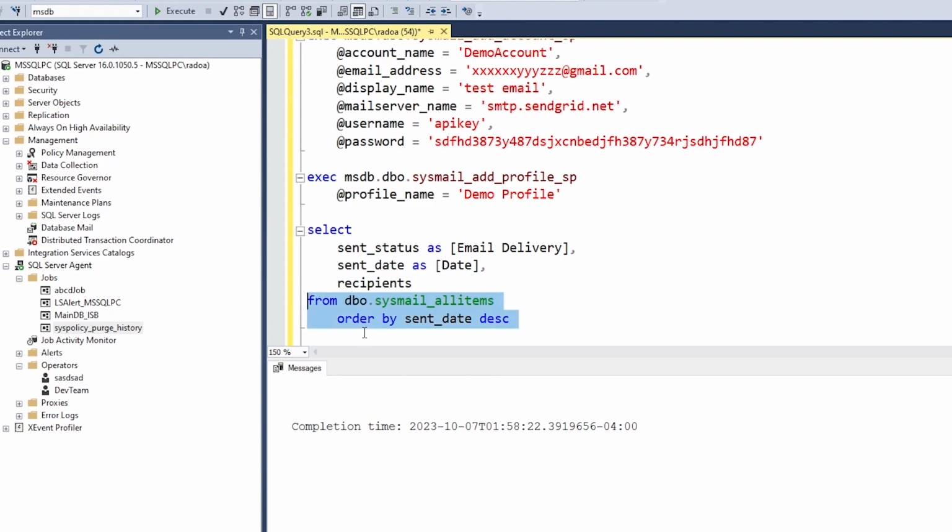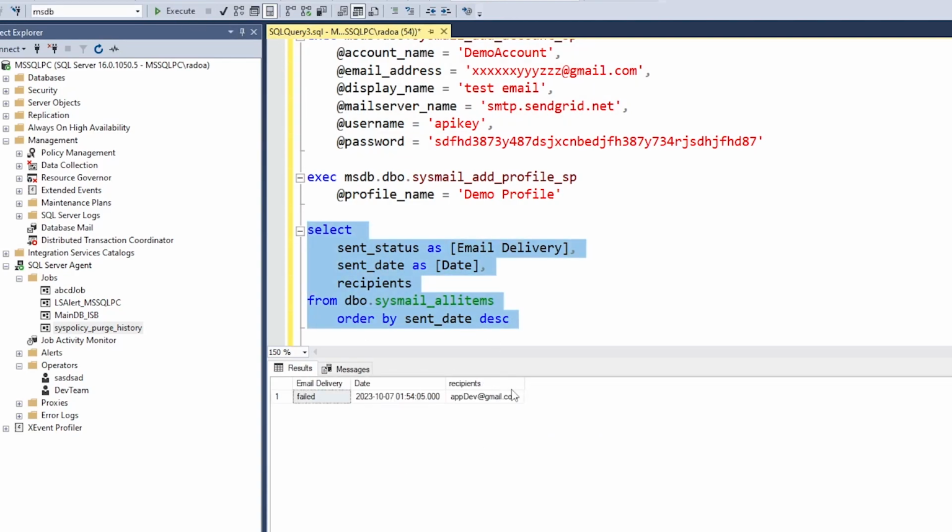Now let me run this code in order to see how many emails we sent and which ones didn't deliver and which ones delivered. So press F5 or execute. You see, the last email we sent to appdev@gmail.com didn't deliver because this doesn't even exist, and we haven't set up SendGrid. If we set up SendGrid and give an appropriate recipient, it should go, and the date is over here.